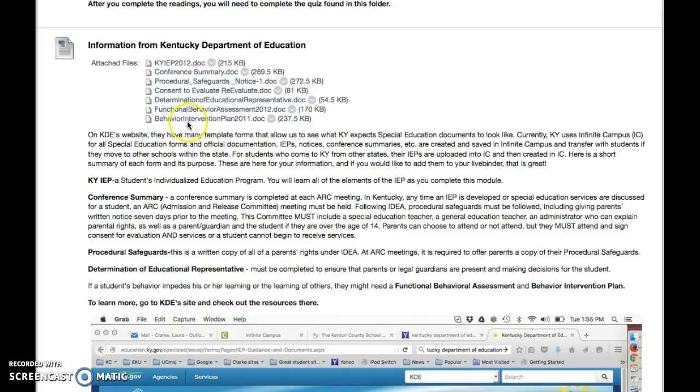You would never develop a behavior intervention plan until you've done the FBA, but those two pieces are there in case you need them, and we will definitely be discussing them when we get to the section on students with emotional and behavioral disabilities.